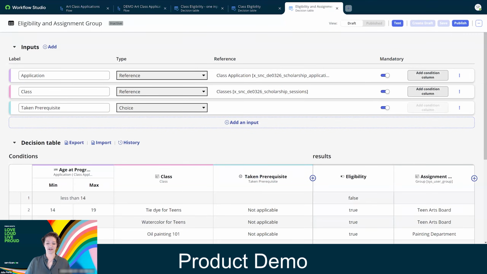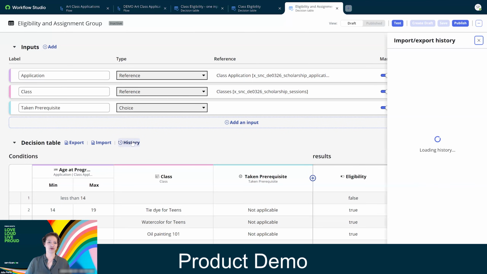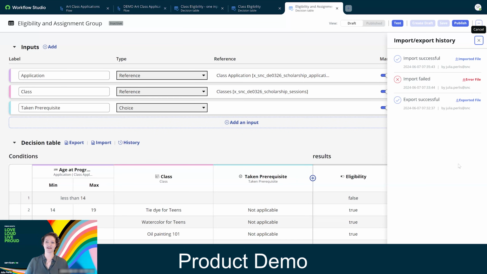All right, well, we have made a lot of progress. Before we jump into some of the peripheral functions of the product, I just want to show you one more thing on the Excel experience. This history button will show you your Excel import and export history. So if you've been using export to Excel, import from Excel, I know that it can get confusing.